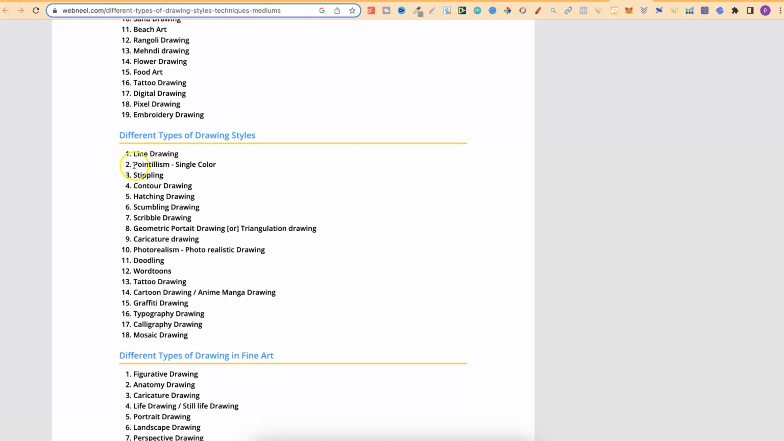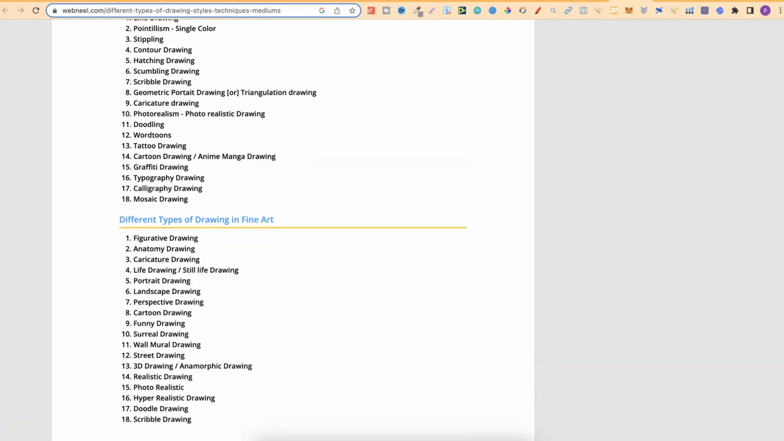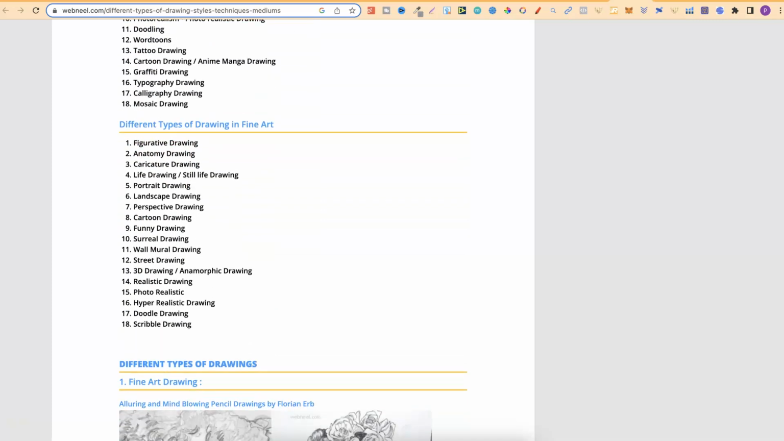Then we have this one. Don't think I can say that. Pointillism. Never actually heard of that one, which is single colour. Then stippling, I'm not too sure on that. Contour drawing, hatching drawing, scumbling drawing, scribble drawing, doodling. So that's another keyword that you can use to create doodle art. So again, come through to this website and start learning about all these different mediums and drawing styles, and then start using these within your own prompts.